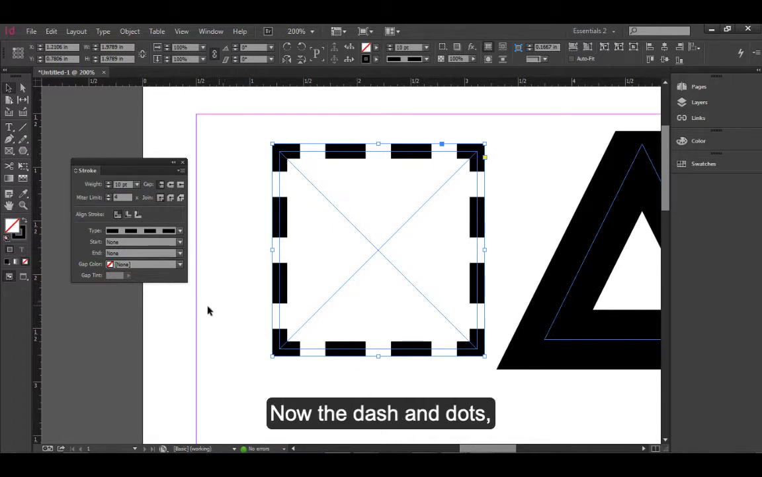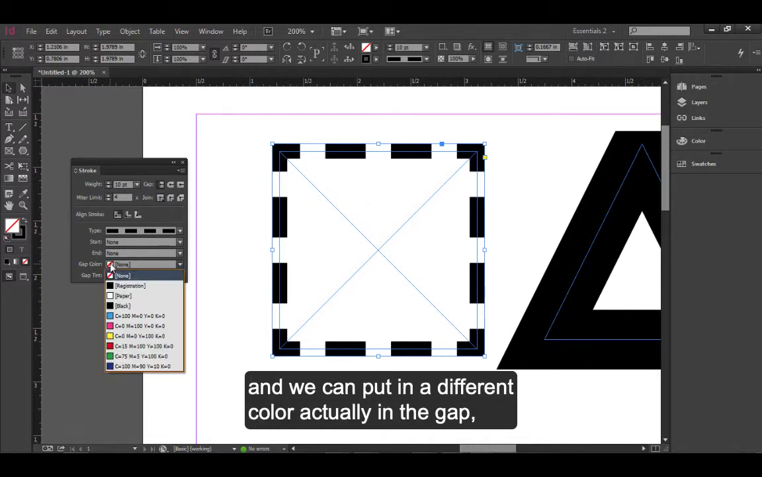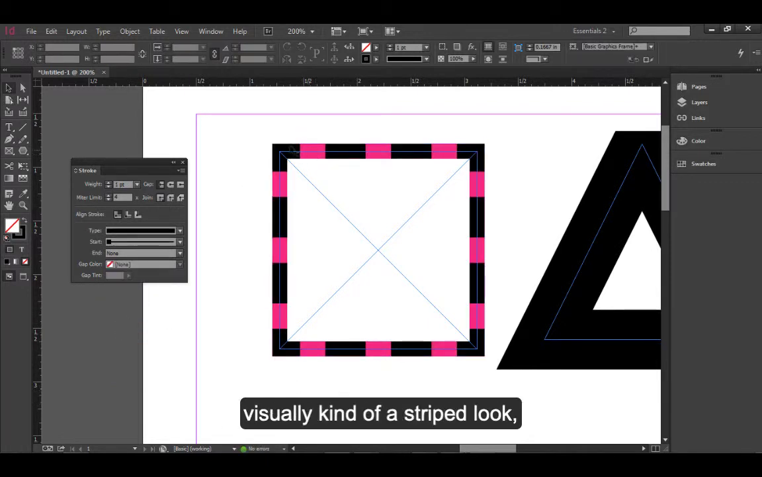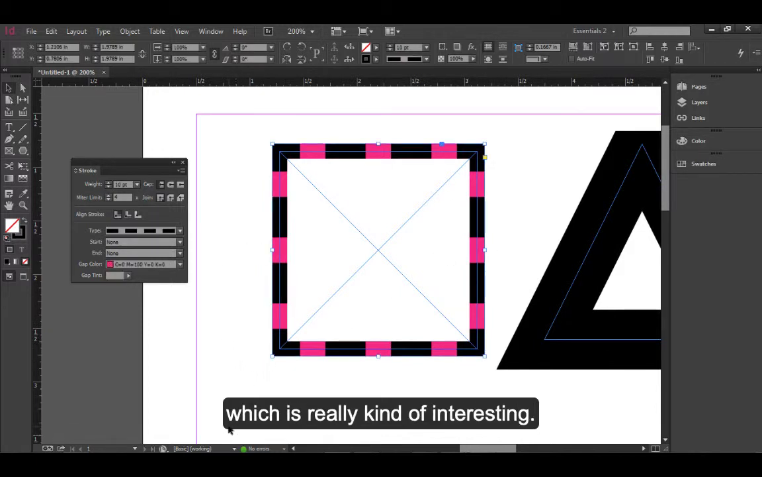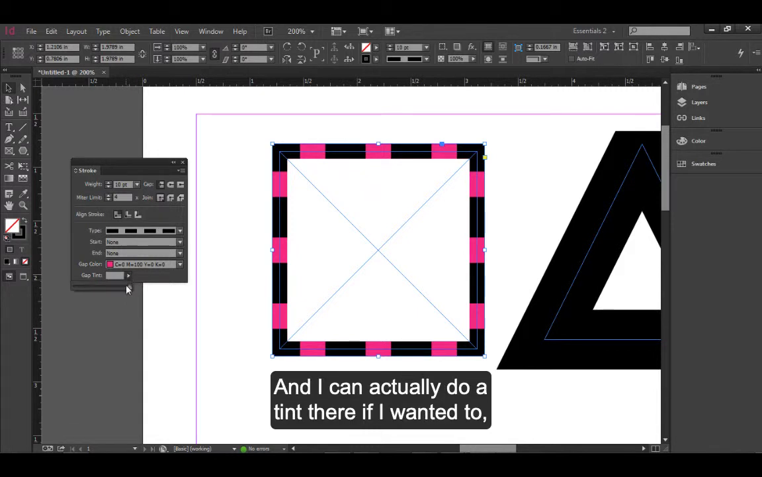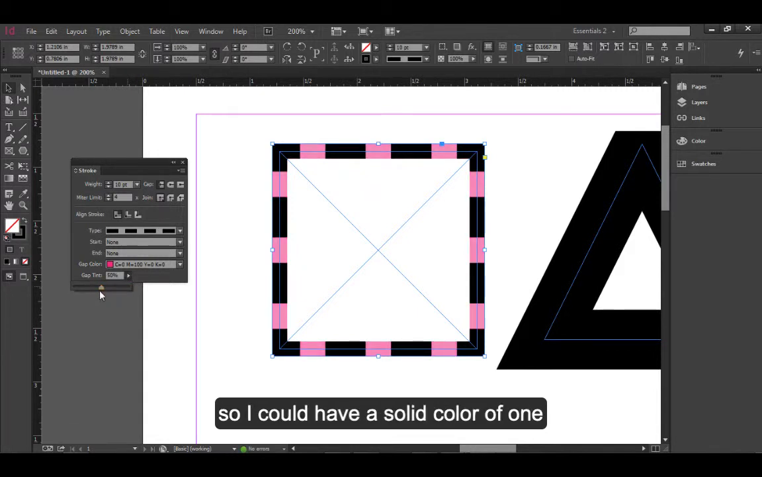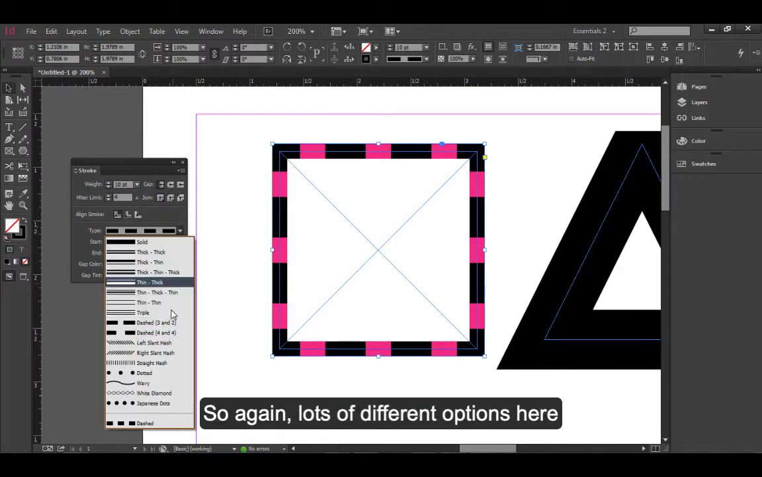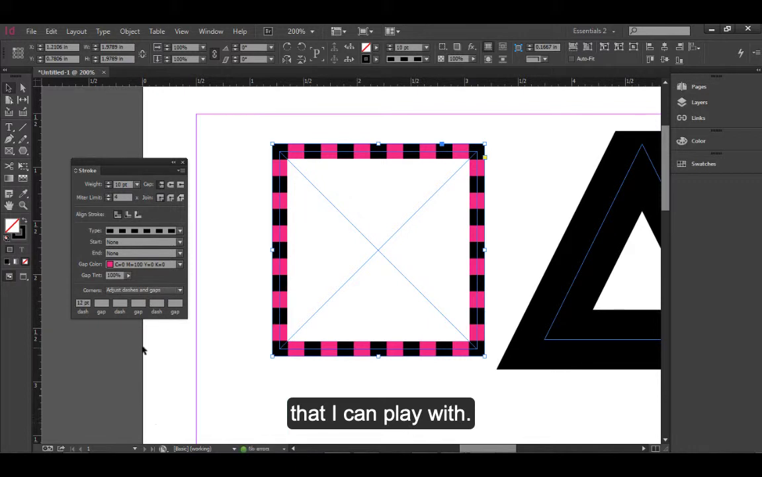Now the dash and the dots, it's a series here, and we can actually put in a different color in the gap, so you can make something look visually kind of a striped look, which is really interesting. And I can actually do a tint there if I wanted to, so I could have a solid color of one and then a tint of that color for the inside. So again, lots of different options here that I can play with.